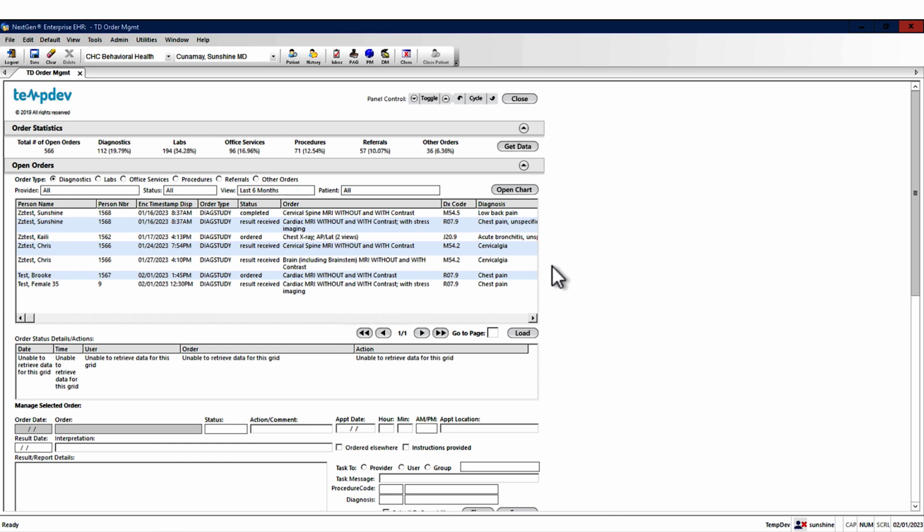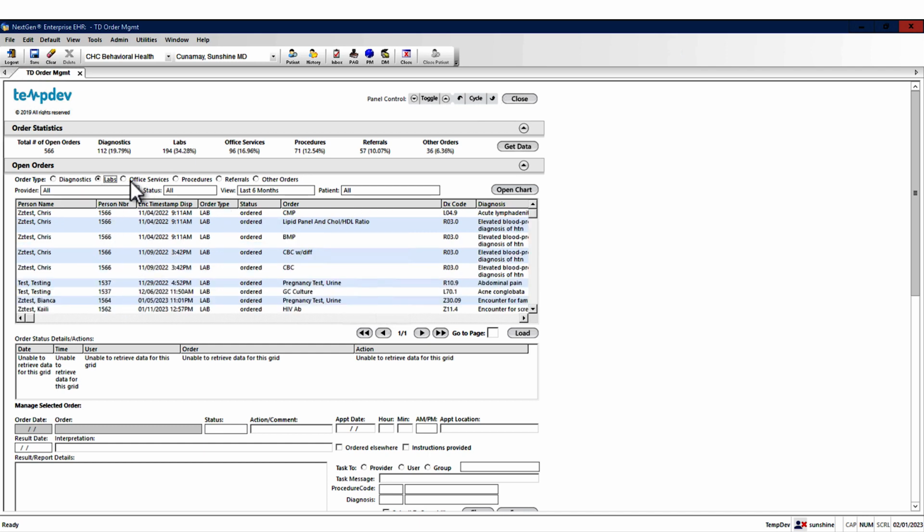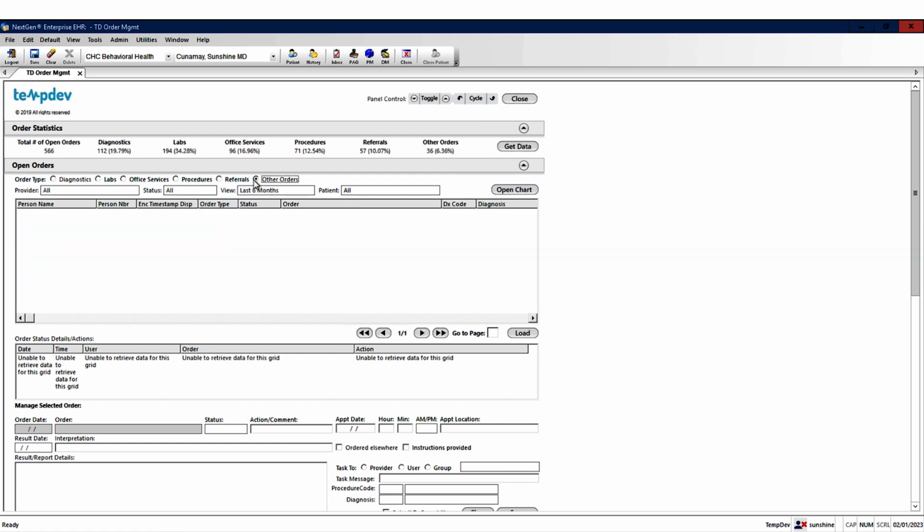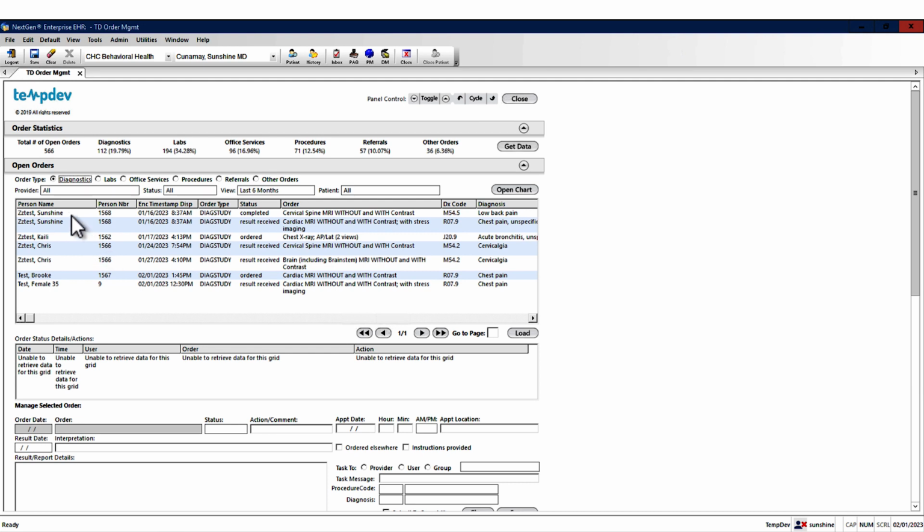Similar to the native NextGen template, our orders are sorted by type. As you can see, my radio button is on diagnostics, so the orders that are displaying in the grid are diagnostic orders. If I switch this to labs, this will show me labs, office services, procedures, referrals, and other orders. We've also given you the ability to filter your orders based on provider, status, when the order was placed, and by patient. Currently, I'm viewing all diagnostic orders for all providers.